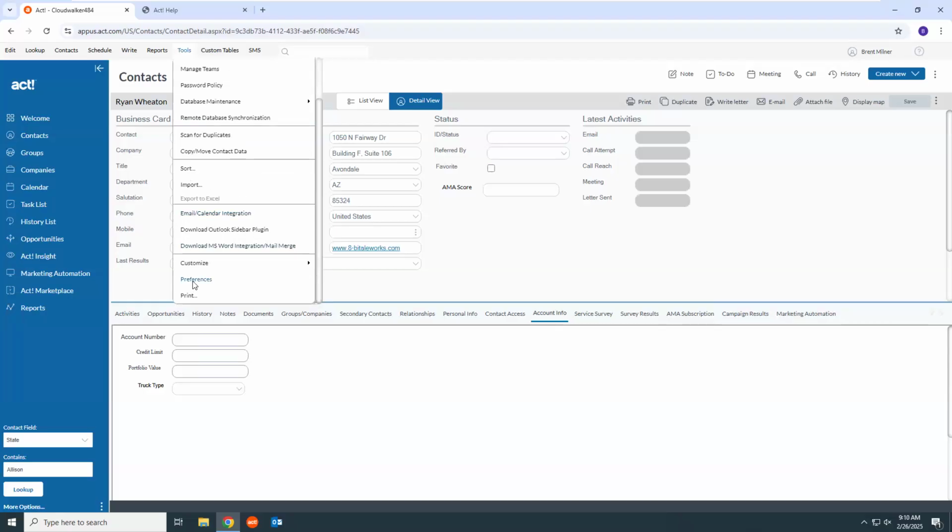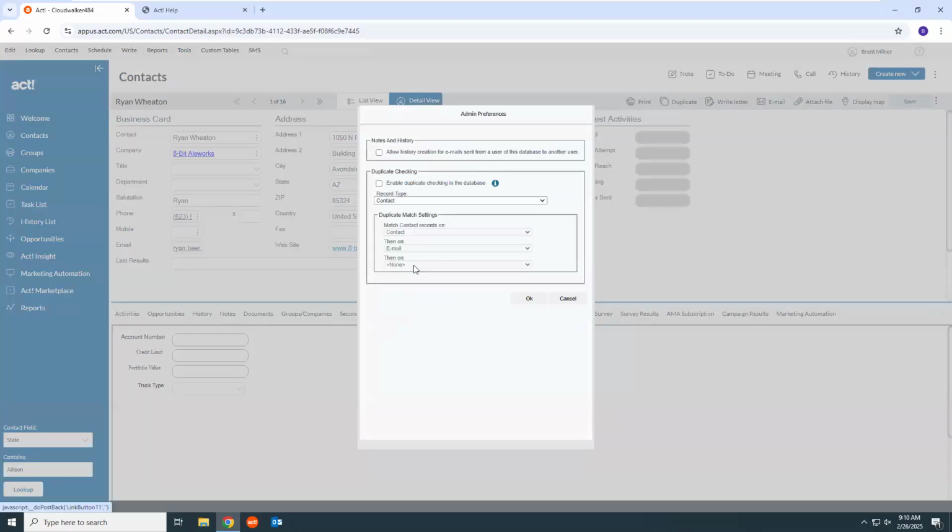Back in the preferences area, one more time in the admin section. Again, if I enable this, it's only going to check future records. It's not going to go back and check any previous dupes. And so now down below, we have to decide what types of records we are going to check duplicates on. So you can check on contact, company, or group records. I'm going to stick with contacts for now.